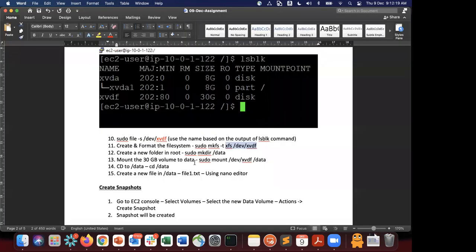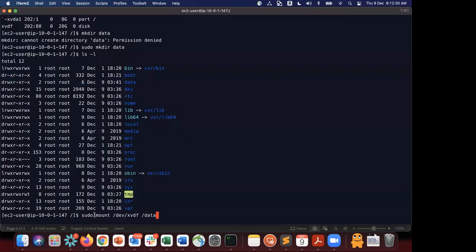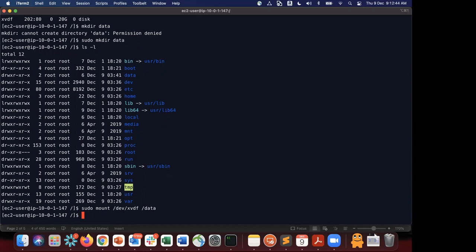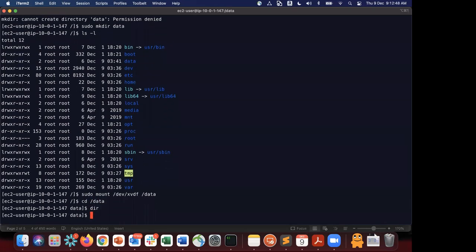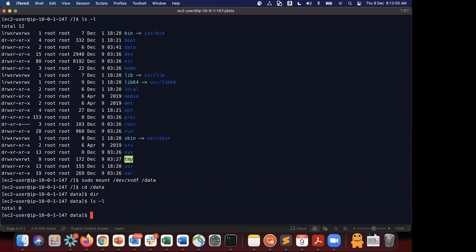In order to mount it, you have to use this command: sudo mount /dev/xvdf /data. Mount is the command. What do we want to mount? We want to mount /dev/xvdf, the new volume which is created. And where do you want to mount it? You want to mount it at /data. That is the mount point. Okay, so now it's mounted. Now you can go to cd /data and start creating files, right?